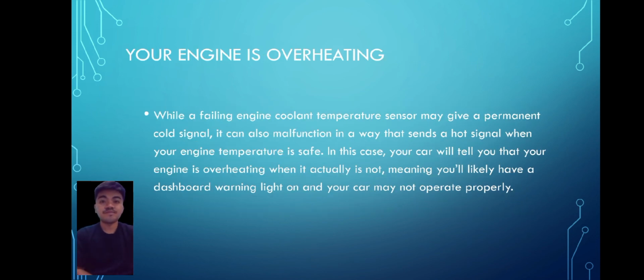Next one is your engine is overheating. While a failing engine coolant temperature sensor may give a permanent cold signal, it can also malfunction in a way that sends a hot signal when your engine temperature is safe. In this case, your car will tell you that your engine is overheating when it actually isn't, meaning you'll likely have a dashboard warning light on and your car may not operate properly.